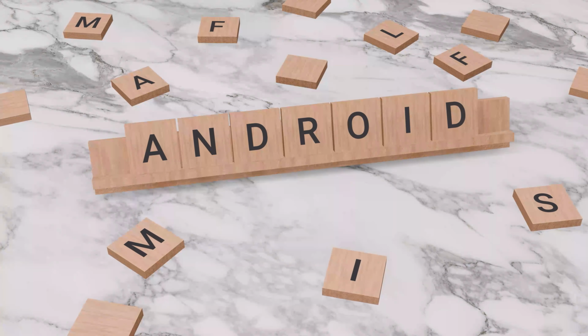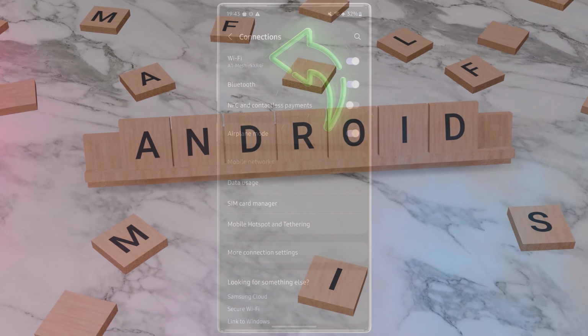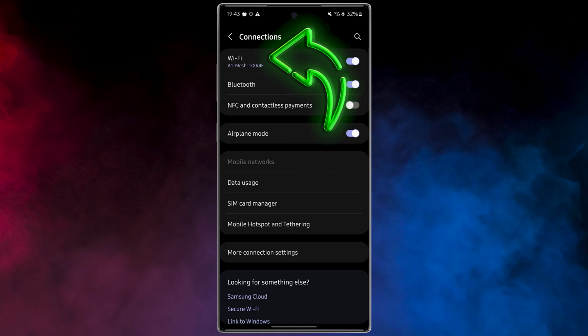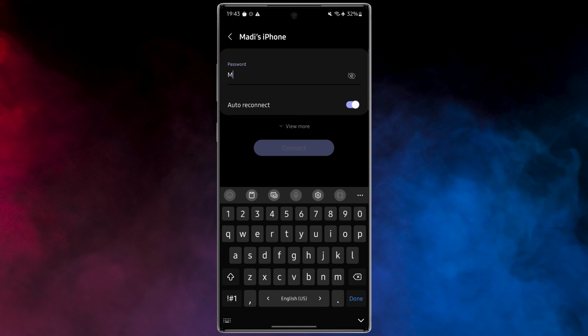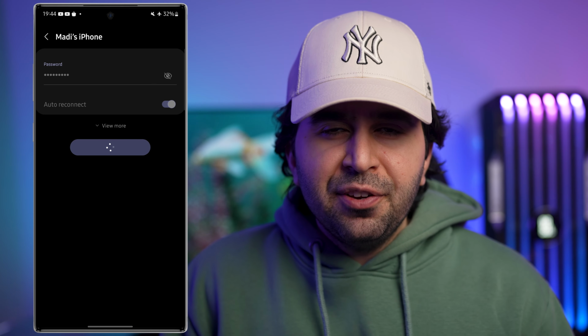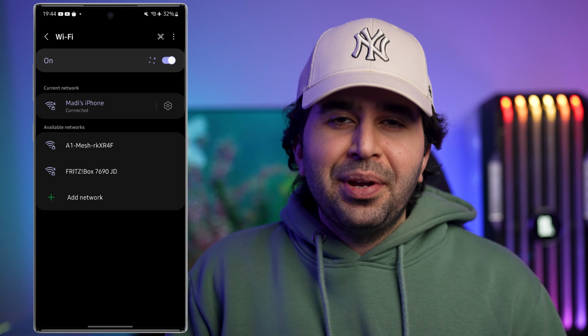A frequent concern is compatibility. Can Android devices connect to iPhone hotspot? Yes, but sometimes Android requires an extra attempt. Open Wi-Fi settings on the Android device. Select your iPhone, enter the password, and if the connection fails, forget the network and reconnect.